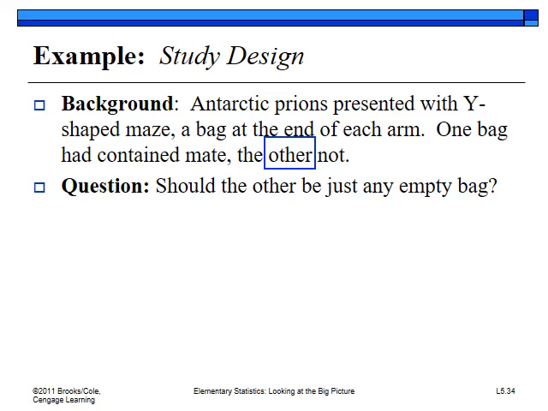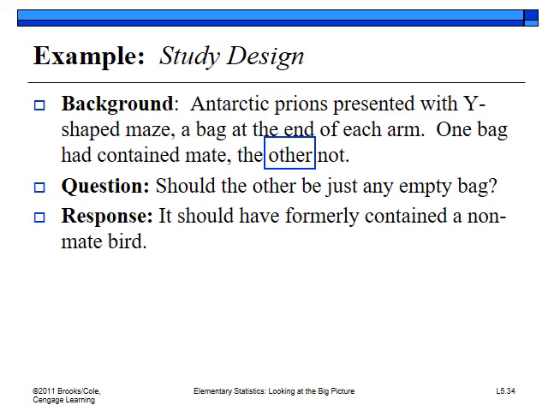As for the bag that did not contain the mate, should it just be a plain old empty bag? Well, we have to be careful to make sure that there's no other thing that distinguishes that bag from the other one, except that the other one had contained the prion's mate. So the other bag should have previously contained a prion as well, just a different one from the mate of the bird we're testing.